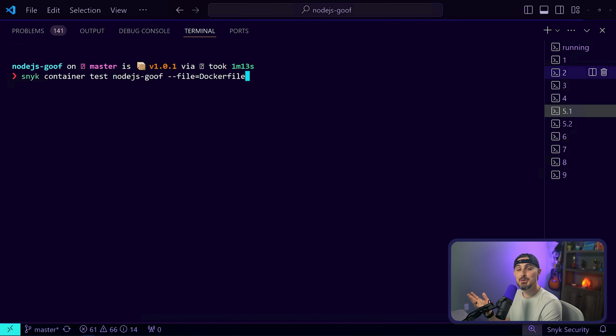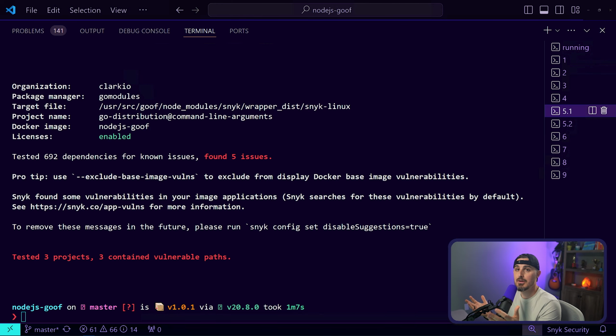So I already have Snyk installed on my machine, so I'm going to skip that step for now. But once you have it installed, you can run this command to test your container for your project. So in this case, I'm using snyk container. I'm telling it to test the name of the container that I want to test and where it can find the Dockerfile that defines that container for my project. And what that command will do is it'll scan your container with Snyk and find out about any vulnerabilities that are found within it.